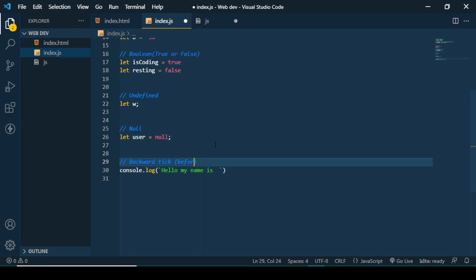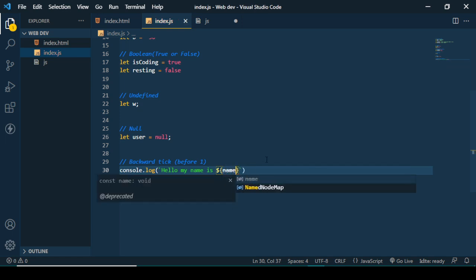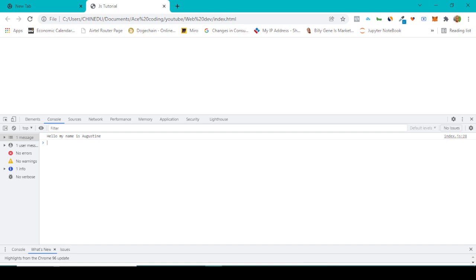It's before 1. Now inside this backtick string, we can put in the dollar sign, and after the dollar sign, we put in curly braces. Inside these curly braces, you can see it suddenly changed color. Inside this place, we can pass in our variable just as normal, and then you can see, hello, my name is Augustine.